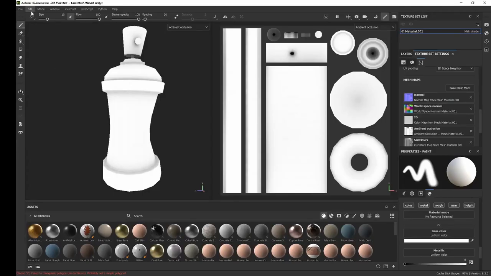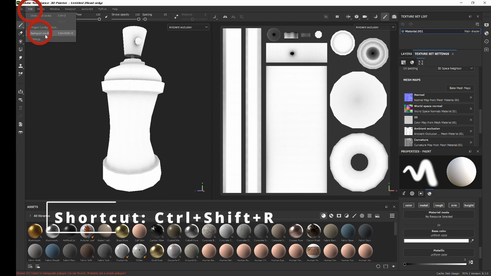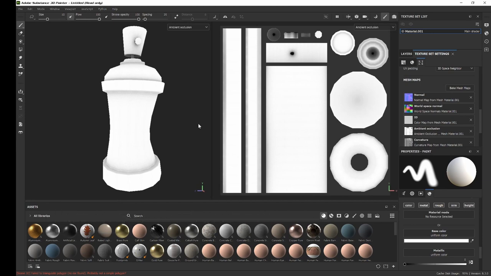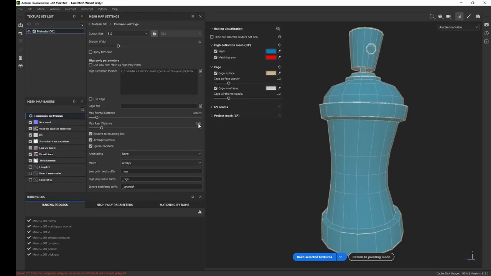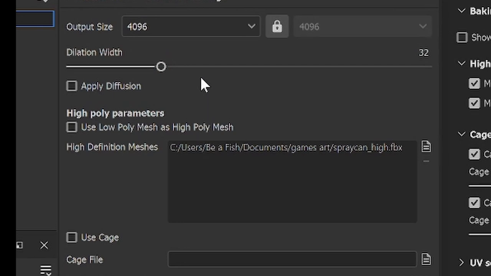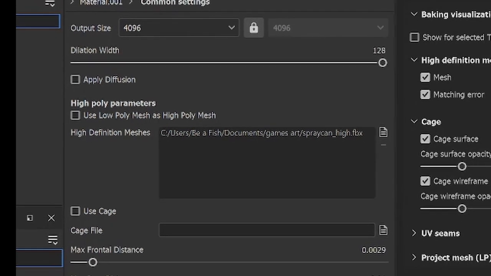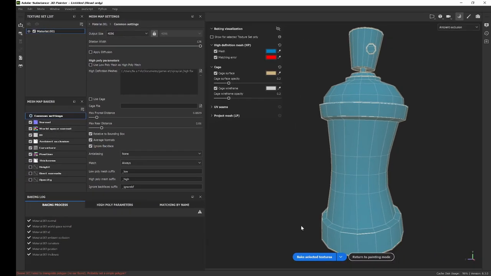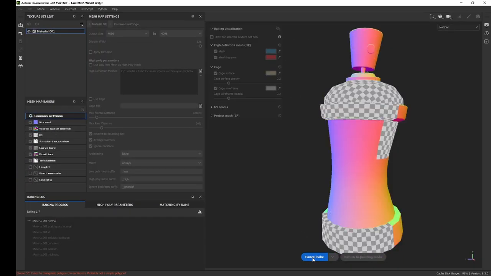In Substance, you can easily re-import the mesh under the Edit tab, or you can use Ctrl-Shift-R as the keyboard shortcut. Since I'm happy with my test bake, I'm going back to the baking window and changing the output size to one size larger than my texture resolution. In my case, this would be 4K. Since I've changed the output size, I need to change the dilation width. Let's go with 128. This will take longer than your test bake, which is why we test bake at a lower resolution.